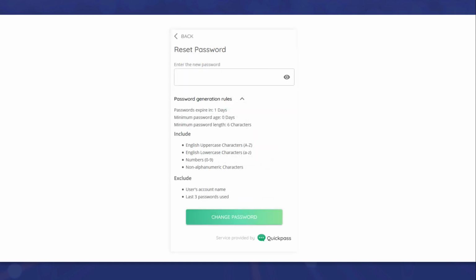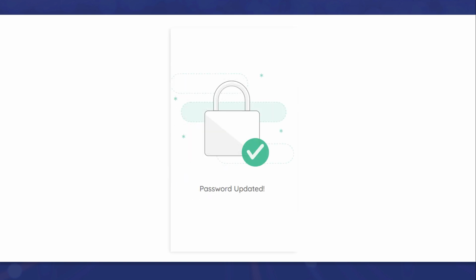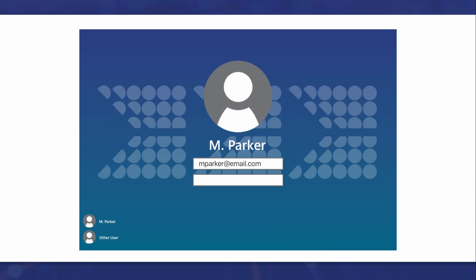Enter your new password in the Enter the New Password box. Then click Change Password. Your password will be changed immediately and a confirmation screen will appear. You will now be able to log into your computer using the updated password.